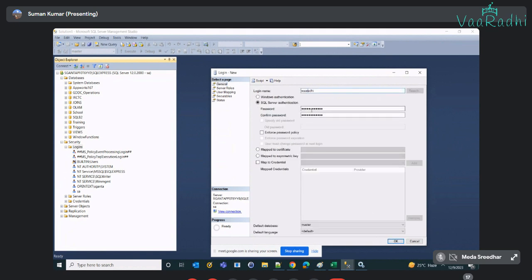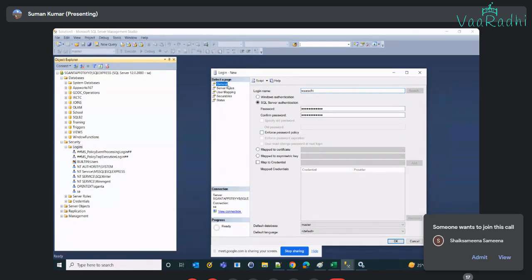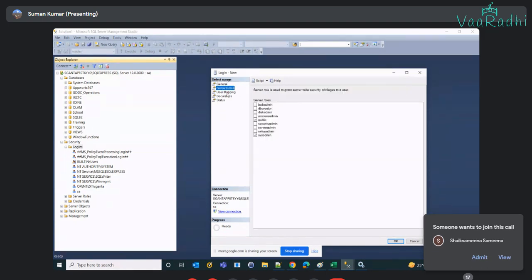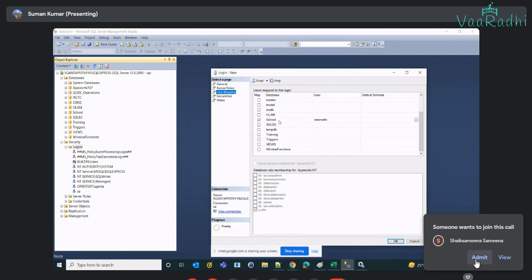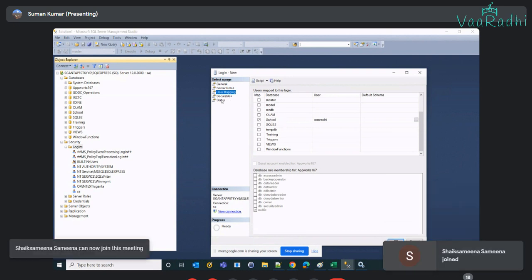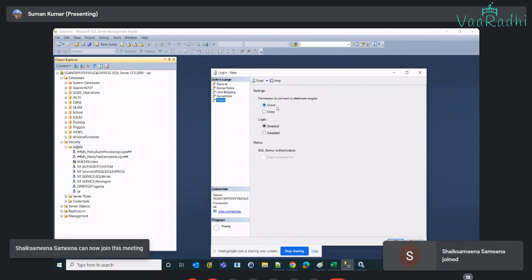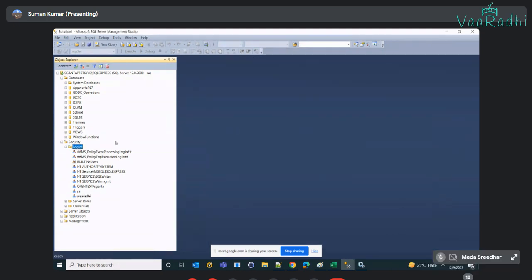General, Varadi, password, uncheck all this. Go to server roles, select sysadmin, go to user mapping, select only the database that you wanted to provide access, and check the status. It needs to be grant and it needs to be enabled. I'm clicking on OK. Okay, see here, guys, as soon as I click on OK, am I seeing my Varadi user here?